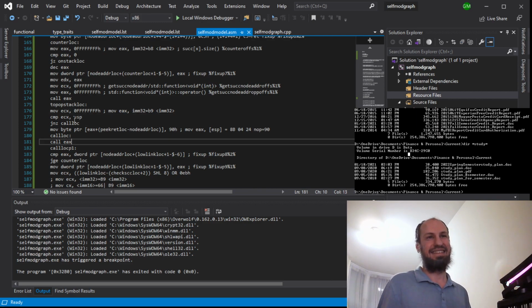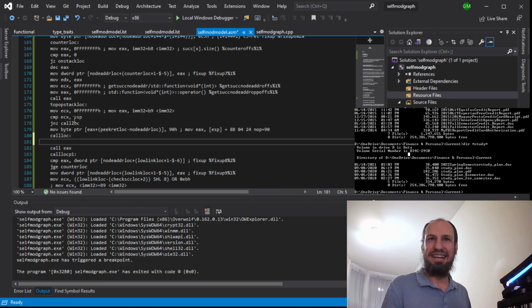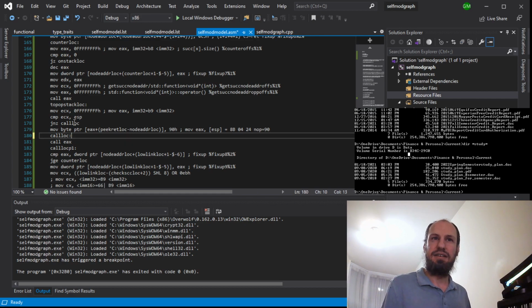What are we doing? EAX has, no, EDX has nothing to do with any of this. Yeah, EAX will return the right value. EAX has the value we're going to call. Does it? Ooh, this looks really wrong.